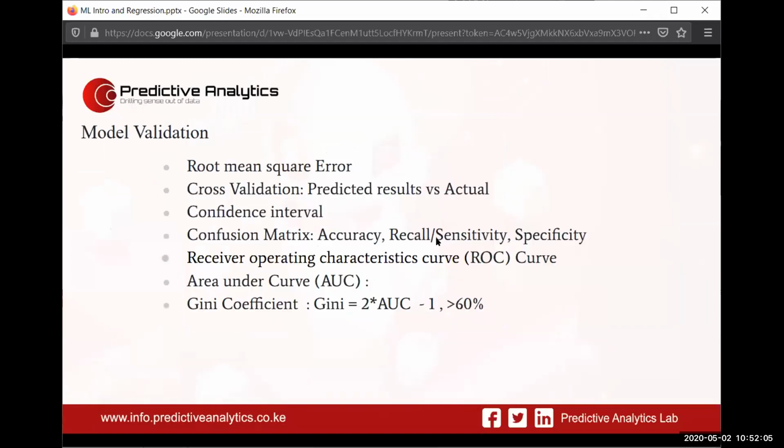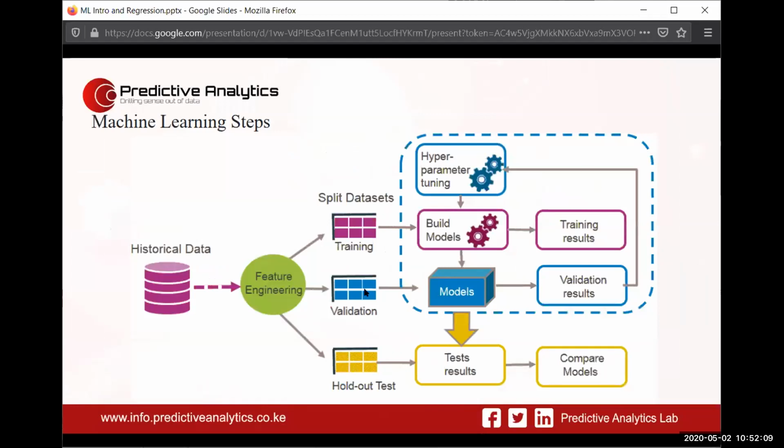Then there is cross-validation. Very much like you were saying here, cross-validation usually works when you split the data into sections, so you'll have 80% being used to build the model, and 20% for testing.